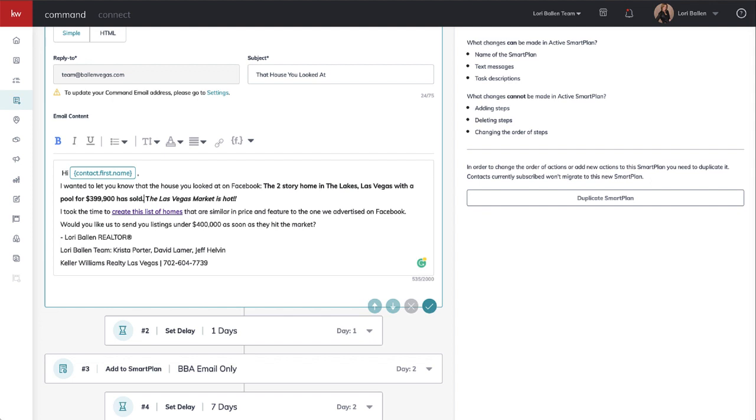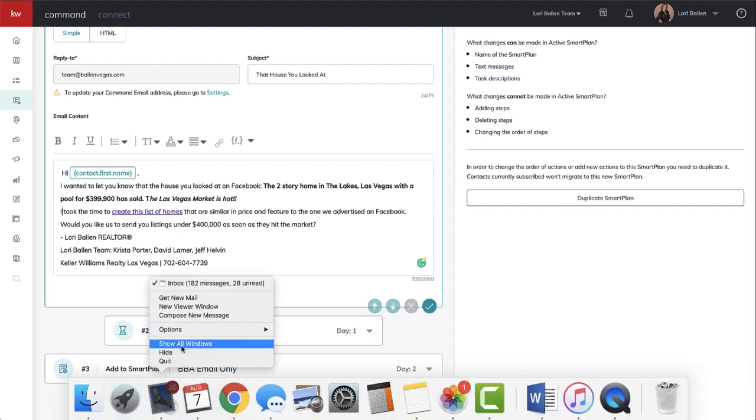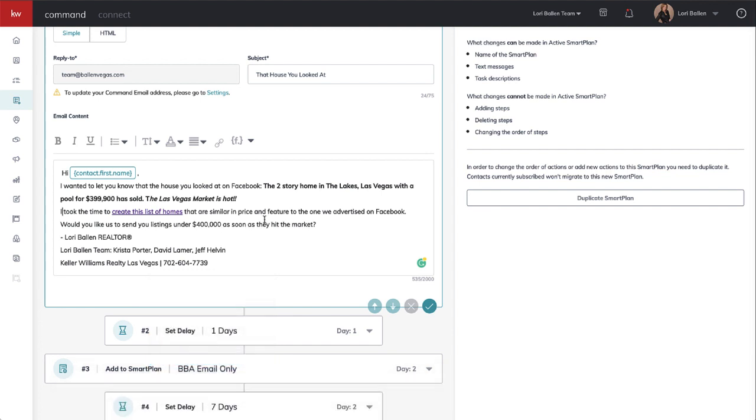Okay. And then I say the Las Vegas market is hot. I'm trying to create a little urgency here. And then next I say I took the time to create this list of homes that are similar in price and feature to the one we advertised on Facebook. Okay, so let me just start with that one. For some reason, when I'm making my little spaces here, they're not sticking, the little spaces in between like I usually do, so I'm just letting it be all bunched up like that right now. I think they're working on SmartPlans today.